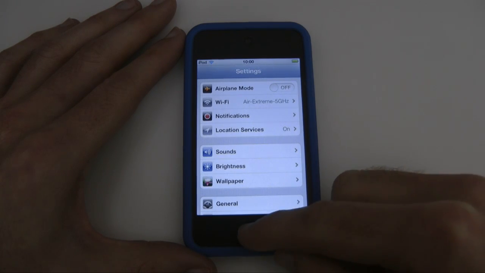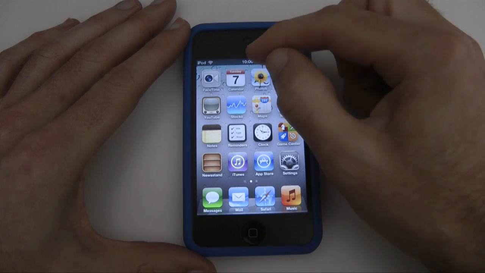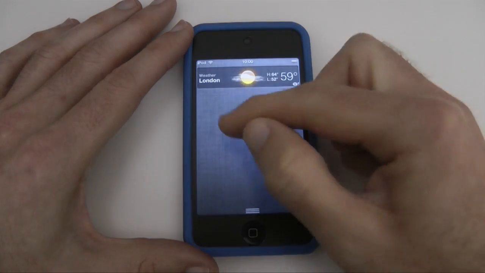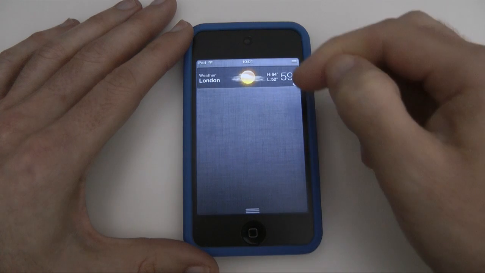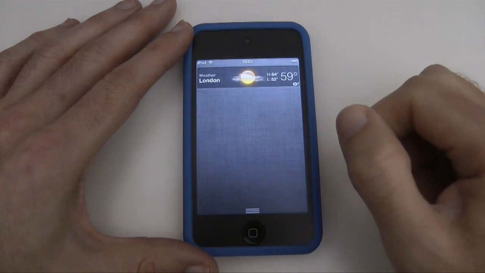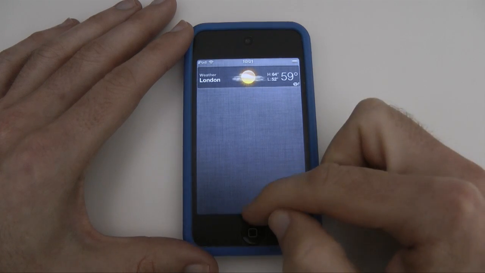So that's all of the settings, and then I want to show you the sort of notifications bar, which you can pull down by pulling down here. Now if I'd had any messages come in or any new emails, these would also appear as alerts in this list. At the moment it's just pulling in the weather information.